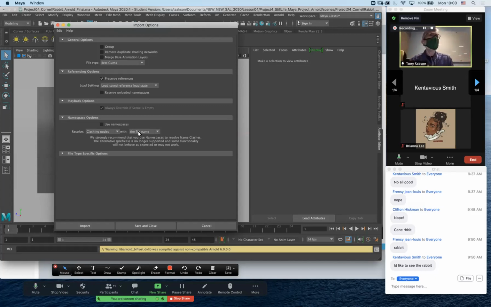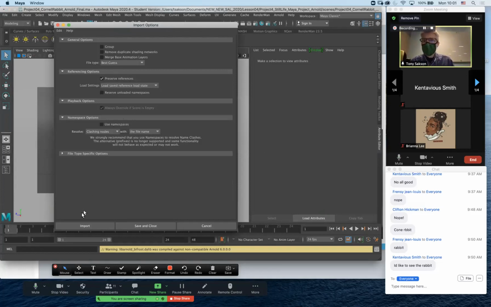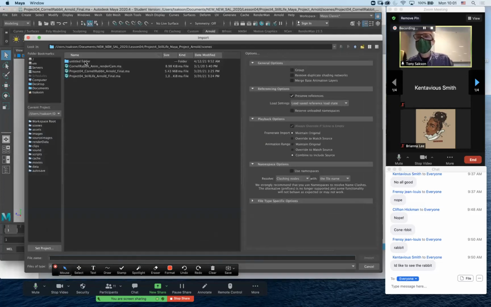But fortunately for this, I have the node renamed properly. So when you're importing, I always recommend you do this. This way, it will not add the file name to the node that you're bringing in. Like if you're bringing in a whole bunch of objects from another scene, it will put the file name in front of each object name. It's really a pain. So turn off Use Namespace, resolve clashing nodes with the file name, and hit Import, find your scene, which is right here, Cornell Rabbit Anim Render Cam. Click Import.